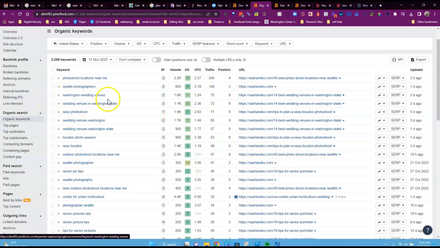So for Seattle photographers, 600 people per month are searching for that word. It's got a keyword difficulty of 6, which is a pretty low keyword difficulty, but so basically a 0 and a 1 keyword difficulty takes about 1 to 2 months to rank for. Keyword difficulty of 2 to 4 takes 2.5 to 4.5 months to rank for, and up from there. So she's getting 148 traffic to her site, and she's in 2nd position for this keyword. So you can see how ranking higher will definitely bring in more traffic for each keyword.